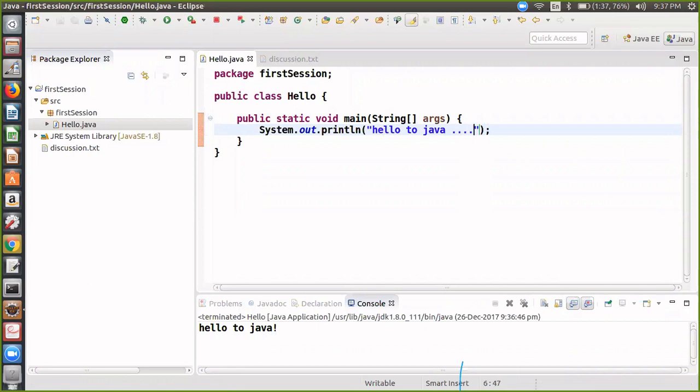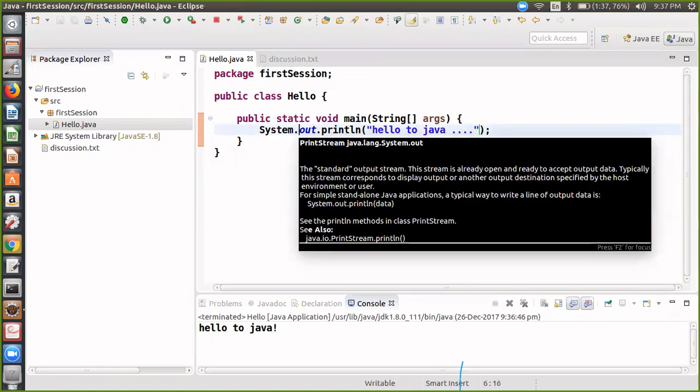Now, let's say we want to explore something on the System class. By the way, the System class is a class which is available in a special package called java.lang. If you see my code, I have not mentioned any package statement because the package java.lang is automatically imported. Let's see what this out variable is. Can you see what is coming on my Eclipse IDE? Out is an object of PrintStream. It is saying java.lang.System.out. So let me check it out.